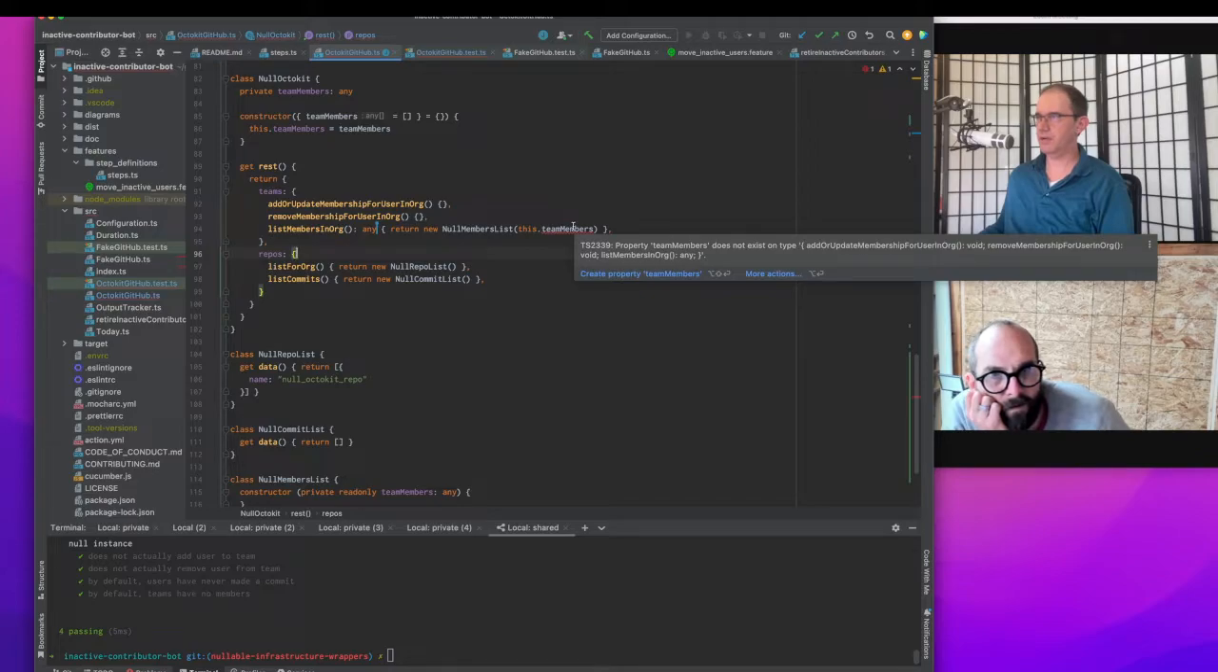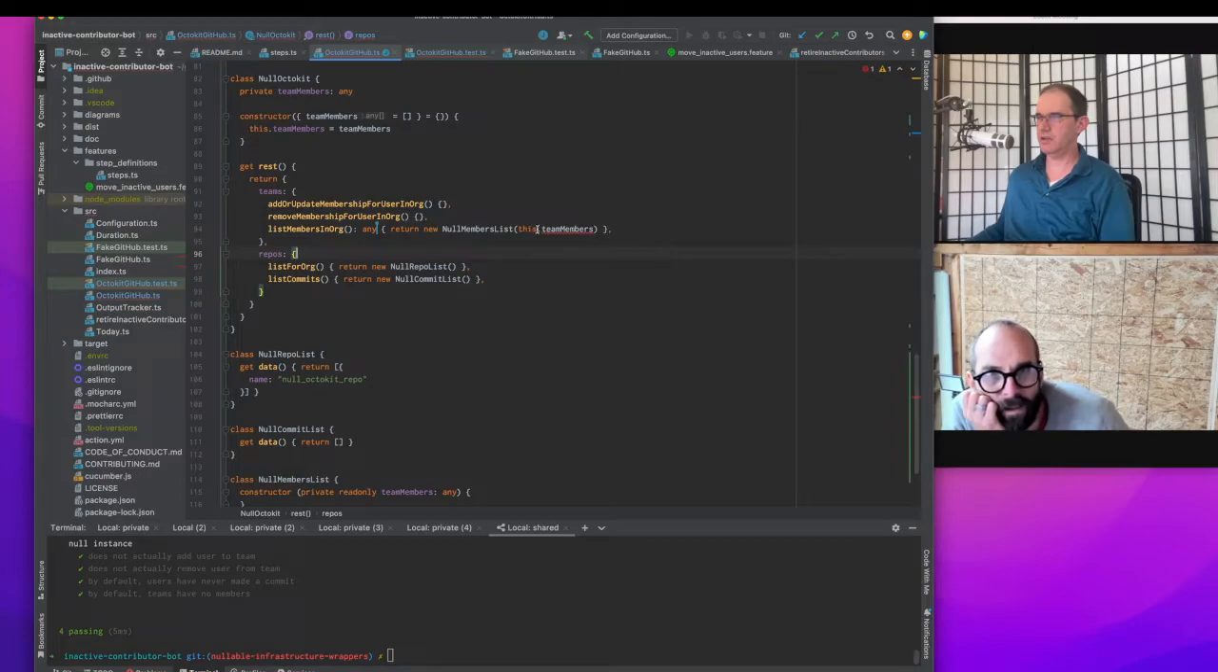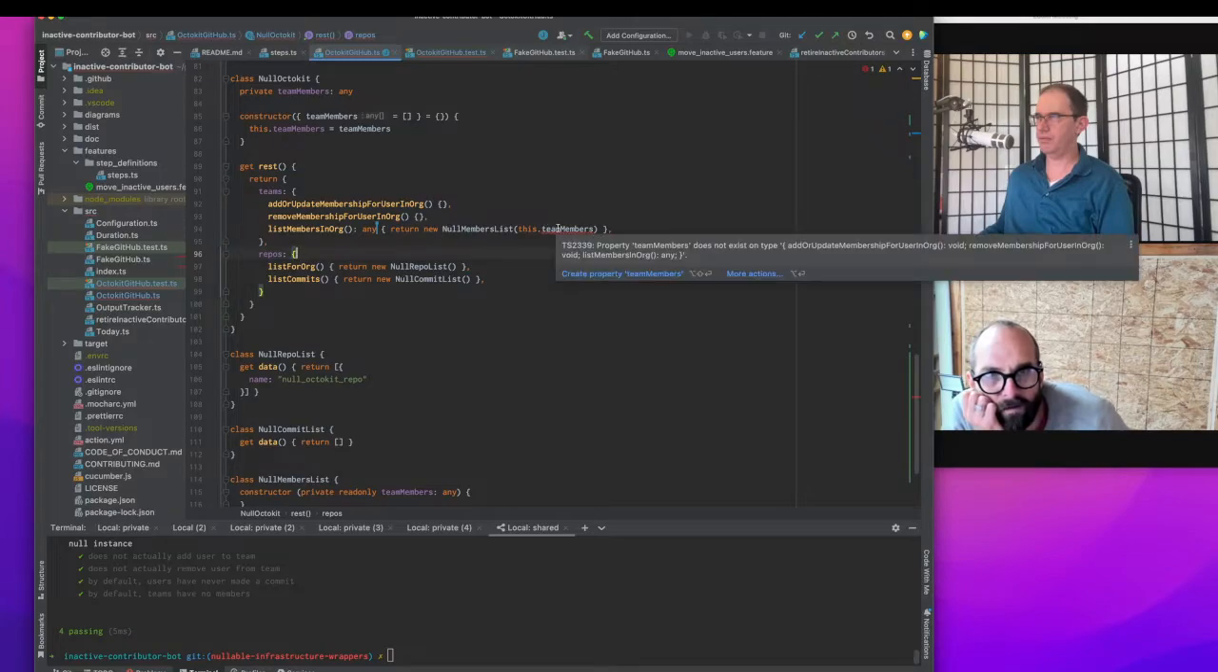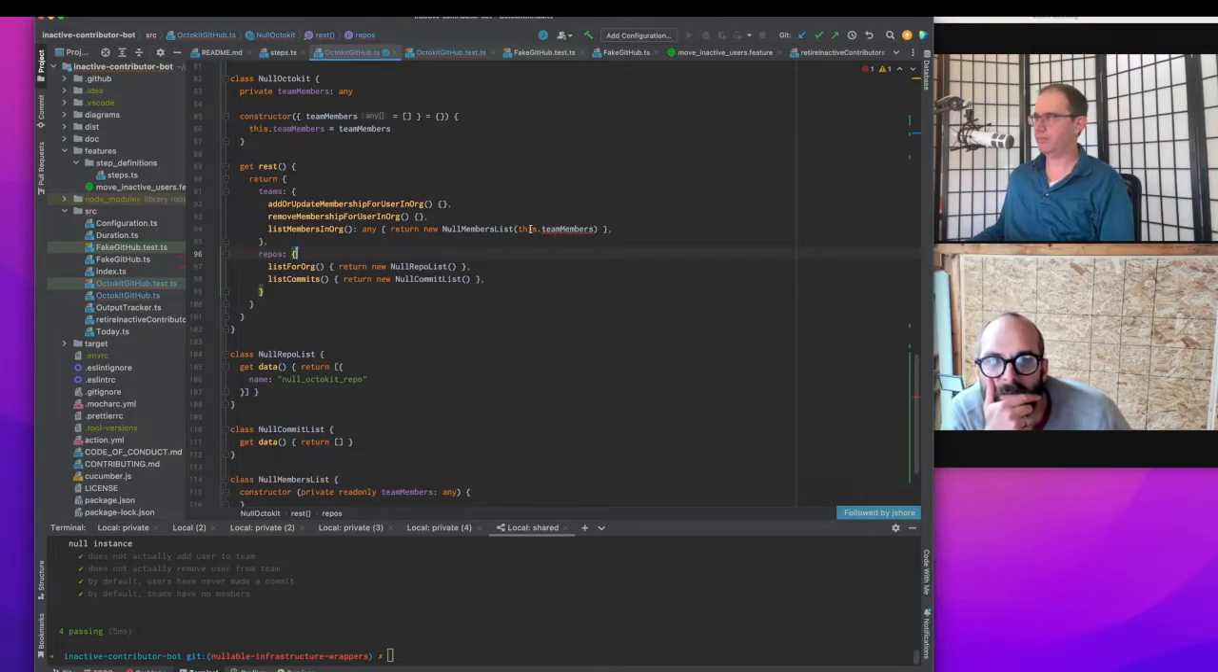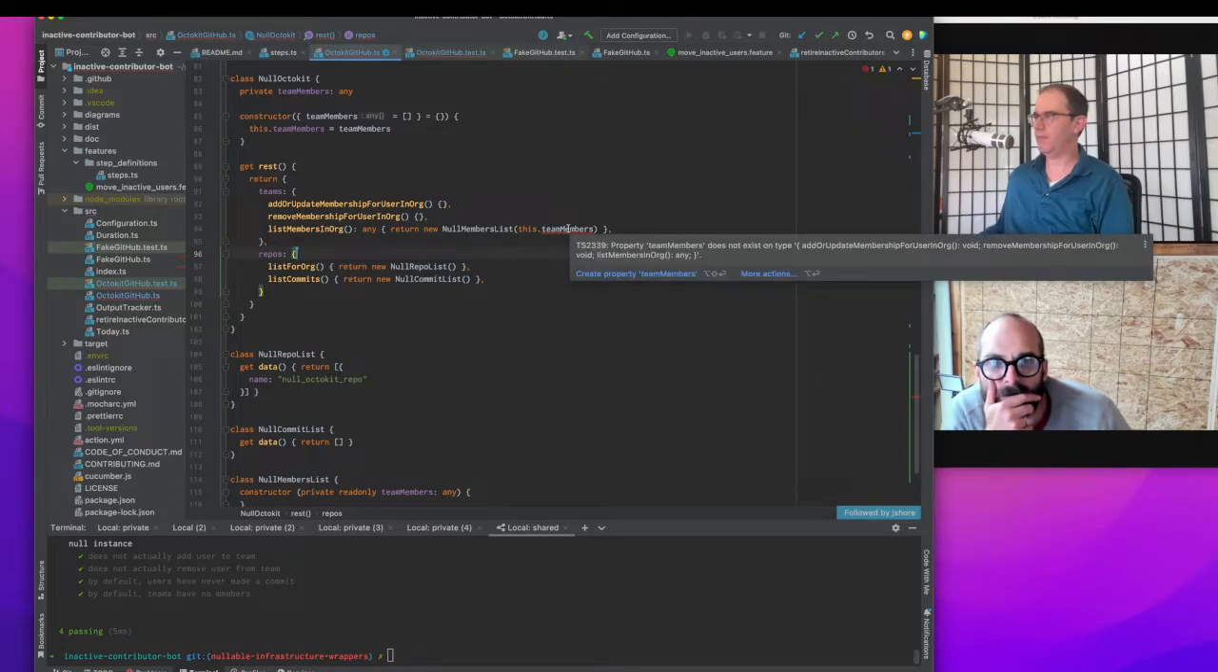And no members list. Oh, so this is weird here because we're using a funny inline object. Property team members does not exist on type add or update membership for user. I'm surprised about that scoping of this. Do you see that? I see it, but I don't understand it.